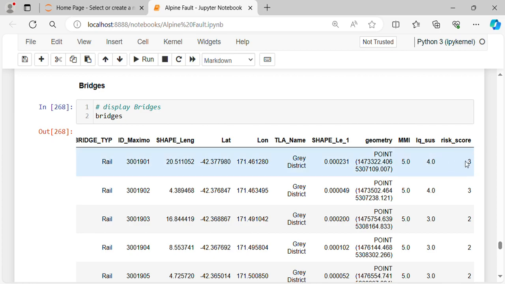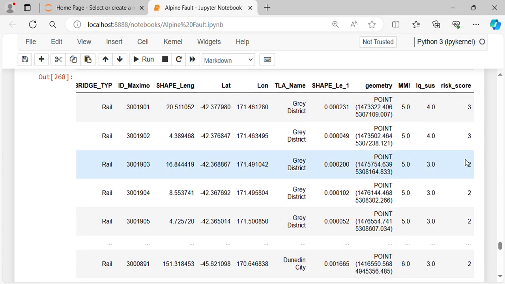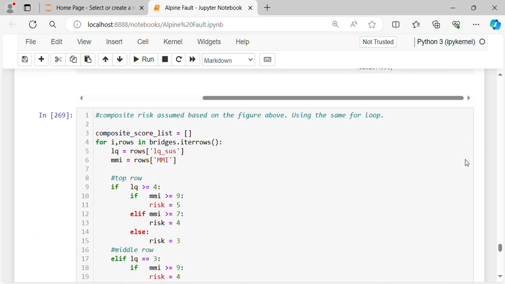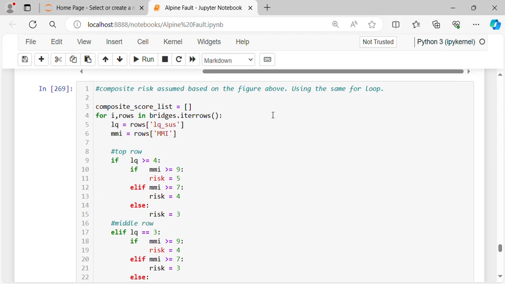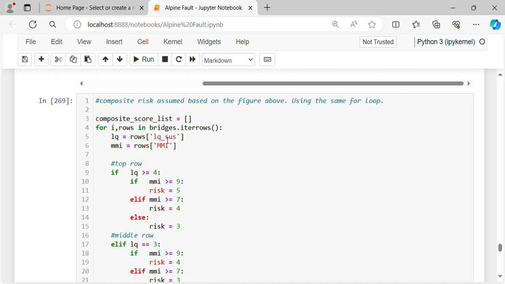And the risk score I have already calculated. The XY is shown over here. Now, to calculate the risk score, this is the function we ran. Composite risk assumed based on the figure above, using the same for loop. So composite score list equal empty array, for i, rows in bridges.iterrows(): So i is the row index and the rows represents the data for each of the rows in the bridges data frame.